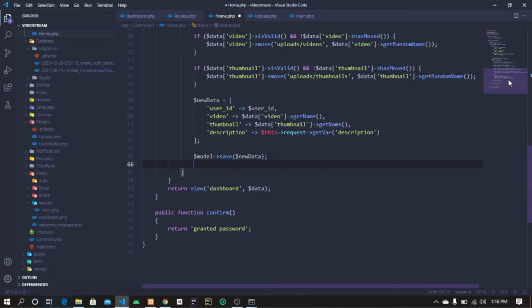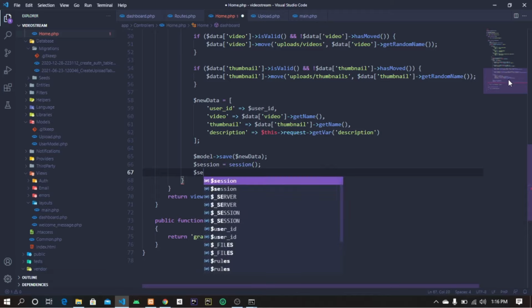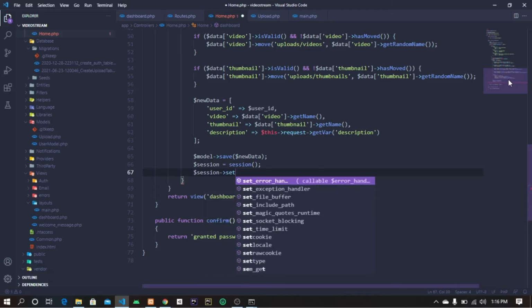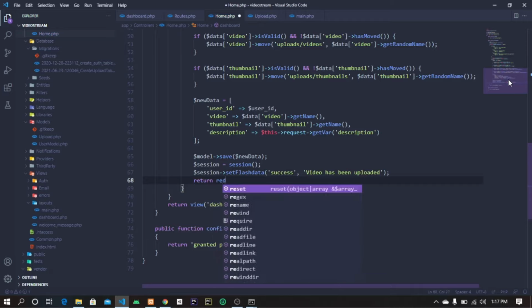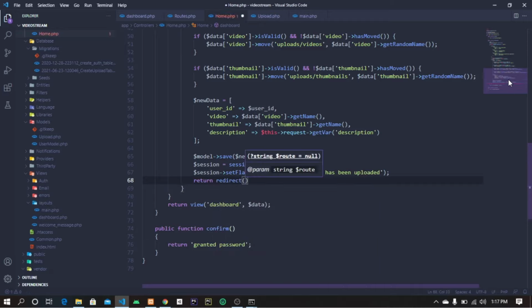So let's create a new variable, if the session equals to session. So we can go ahead and do session set flash data. So success is going to be "video has been uploaded." Okay, go there. We can go ahead and do return redirect. So we are redirecting back to dashboard.